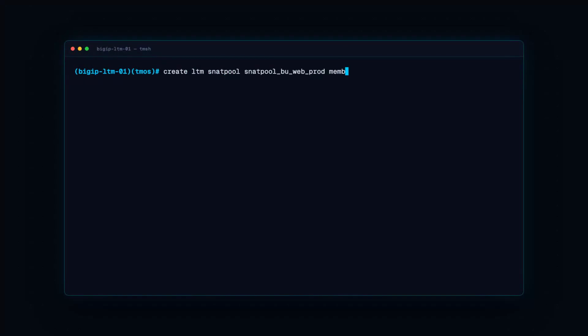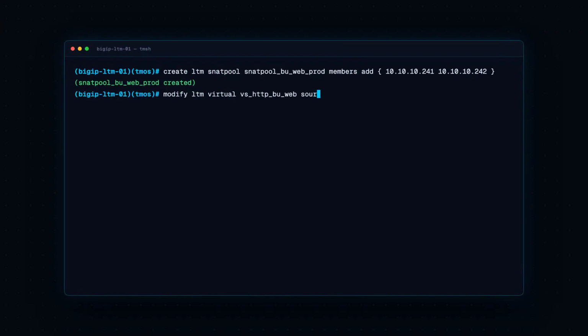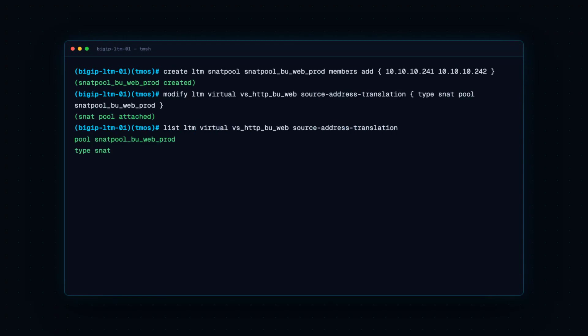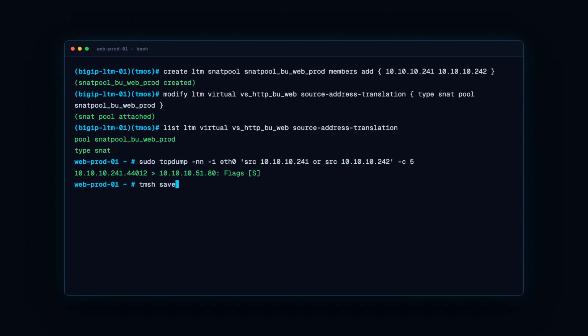Lab 2, build a real SNAT pool with 2 dedicated translation addresses. Attach it to the virtual server. This replaces AutoMap. Confirm the virtual server now references the pool, not AutoMap. Generate traffic, then confirm the pool member sees one of the 2 SNAT addresses.